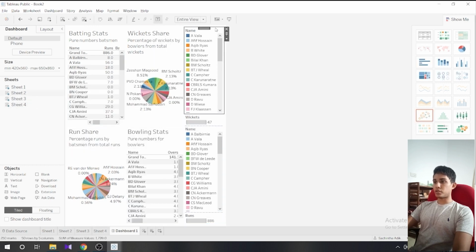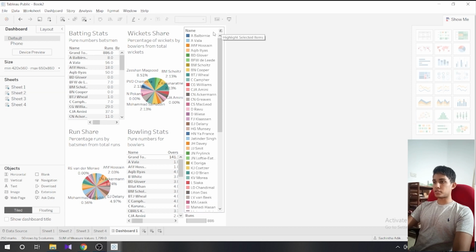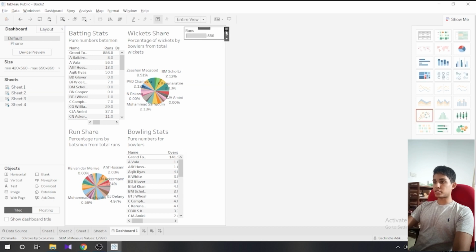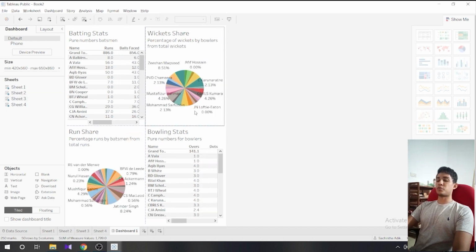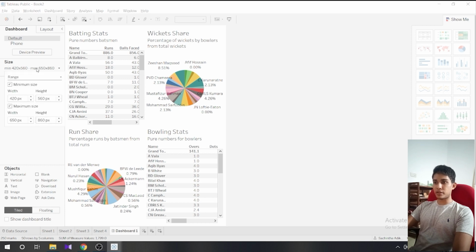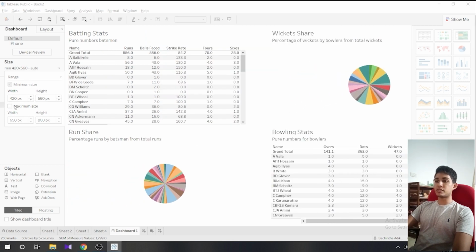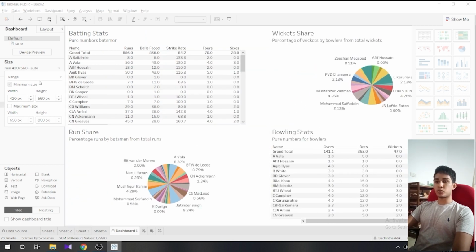So I don't need this, I don't want this, I don't want this, I don't want this either. There we go, a lot more space. So the view is sort of like cramped in this area, so we will fix the area of the dashboard. So it's put to a range over here. One way you can get rid of this is by removing the maximum size constraint, but I like to go to change the entire option over here from range to automatic.